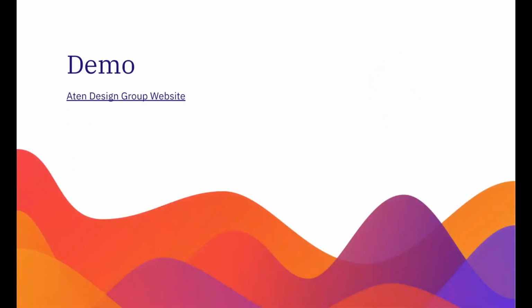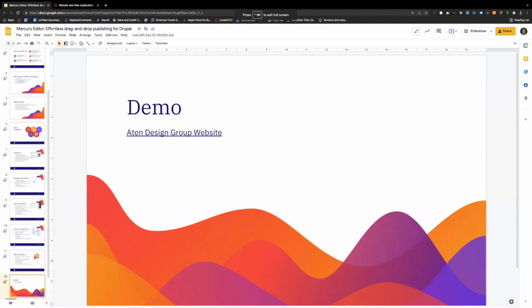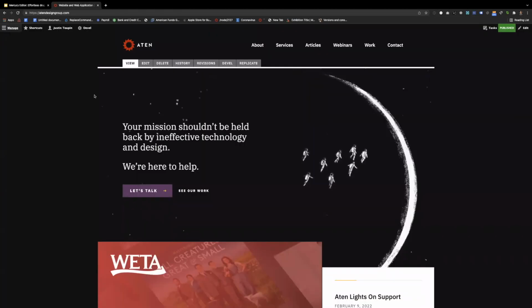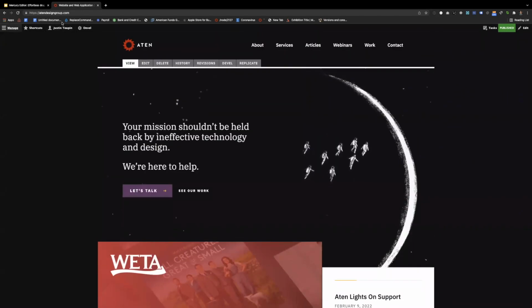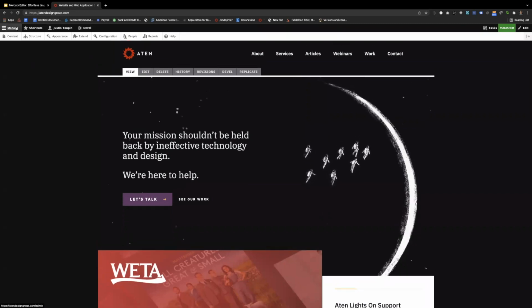So that's a quick rundown of some of the tools that are available and what we think the positioning is, or where Mercury sits in that landscape. I'm going to transition here and do a demo. So we'll click over to our agency website, atendesigngroup.com. This is a Drupal 9 site. I'm logged in as an administrative user. We're going to do a live demo on a live website and not publish anything.